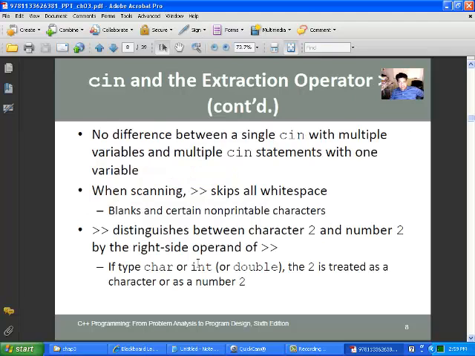There's no difference between one cin with multiple variables and multiple cin statements with one variable. The scanning of the greater than operator skips all the white spaces. So if you had a space after this or before this, it wouldn't matter. White space is basically excluded.